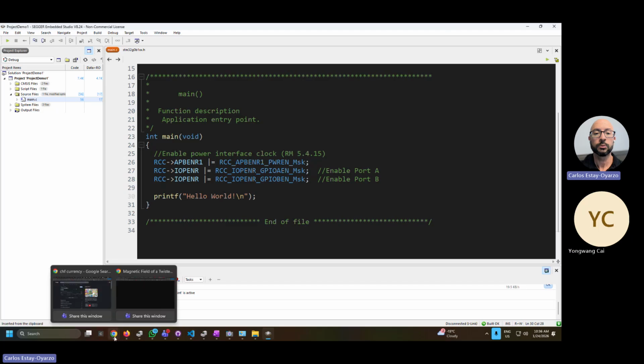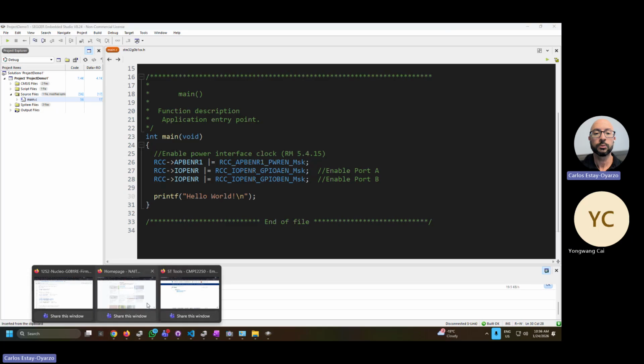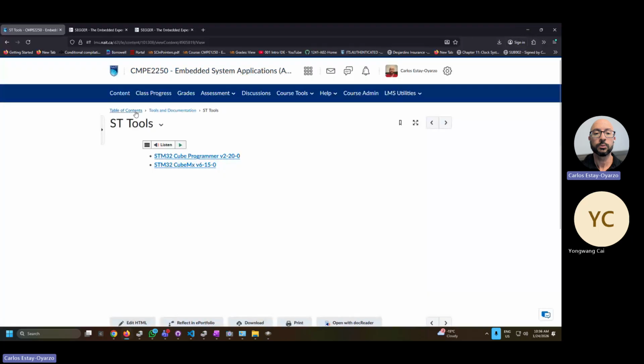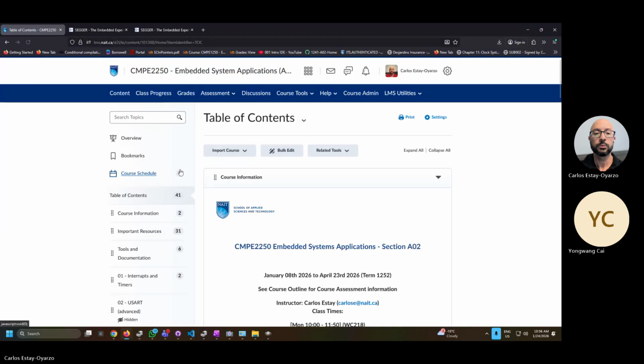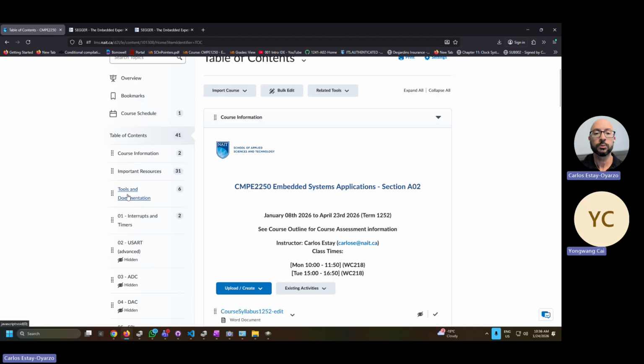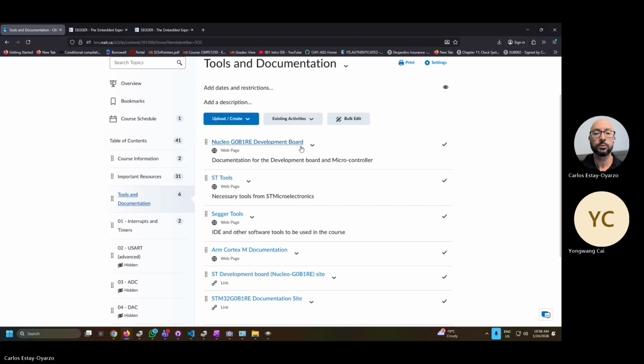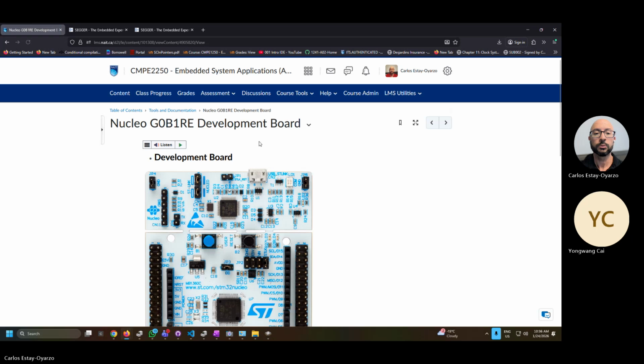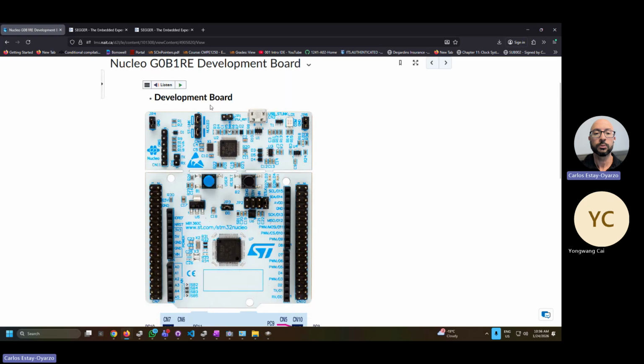Now, where are all these things defined? I guess I haven't shown that yet. So let's go back to our table of contents here, and then we go to tools and documentations, and then we go to the development board here. And this is actually very important. I'm going to close the other two windows.